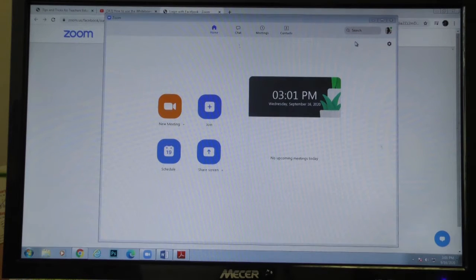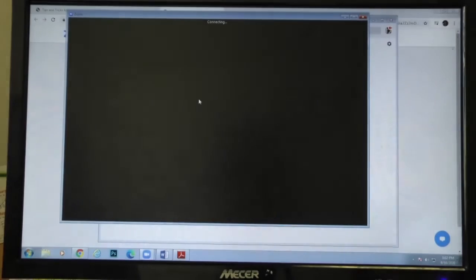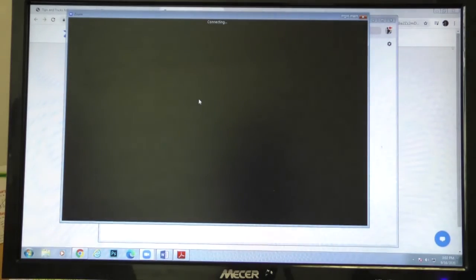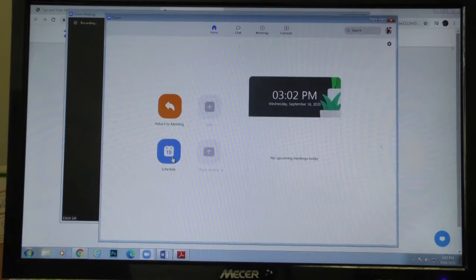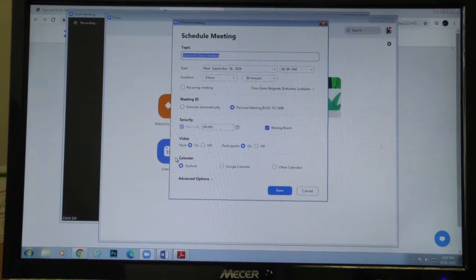There are several ways in which you can create a meeting with your learners. This is either by creating a straightforward new meeting with your learners where you click on new meeting and then wait for the screen to load before you are able to send a link to that meeting. And the other way is by scheduling a meeting beforehand and then sending that link to your learners.